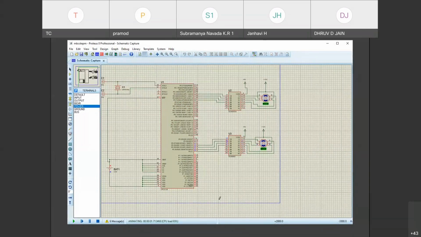It is going clockwise. 1, 2, 3, 4, 2, 3, the number of counts you check.